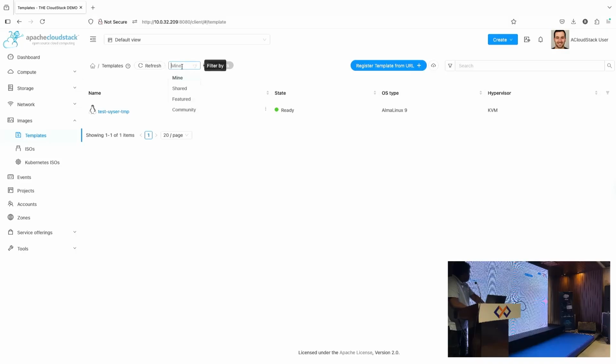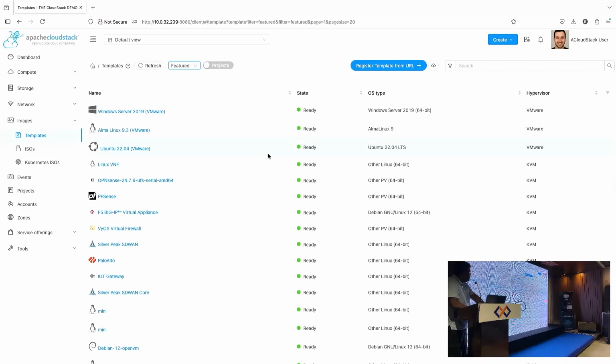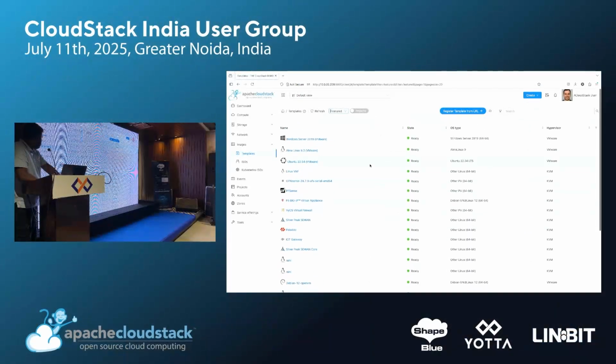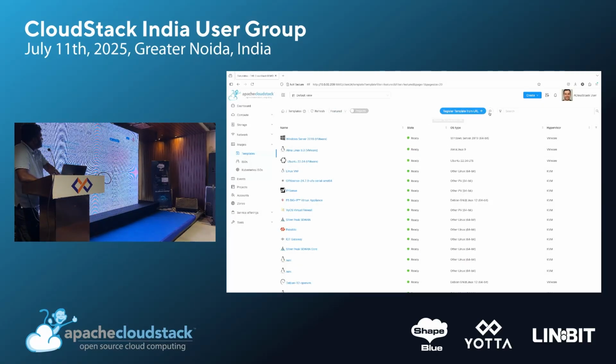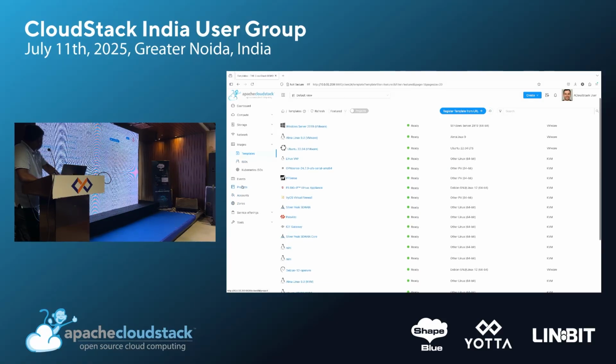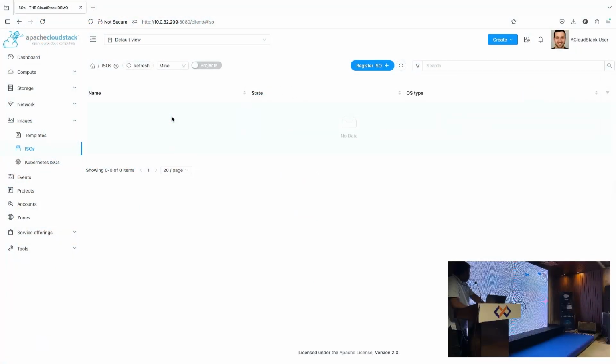I have some templates here. I can also access the templates that are made available to me by the cloud admin. If I want, I can register my own template, either by registering the URL from a web server or uploading from the local machine. Similarly, you can upload or register an ISO as well.